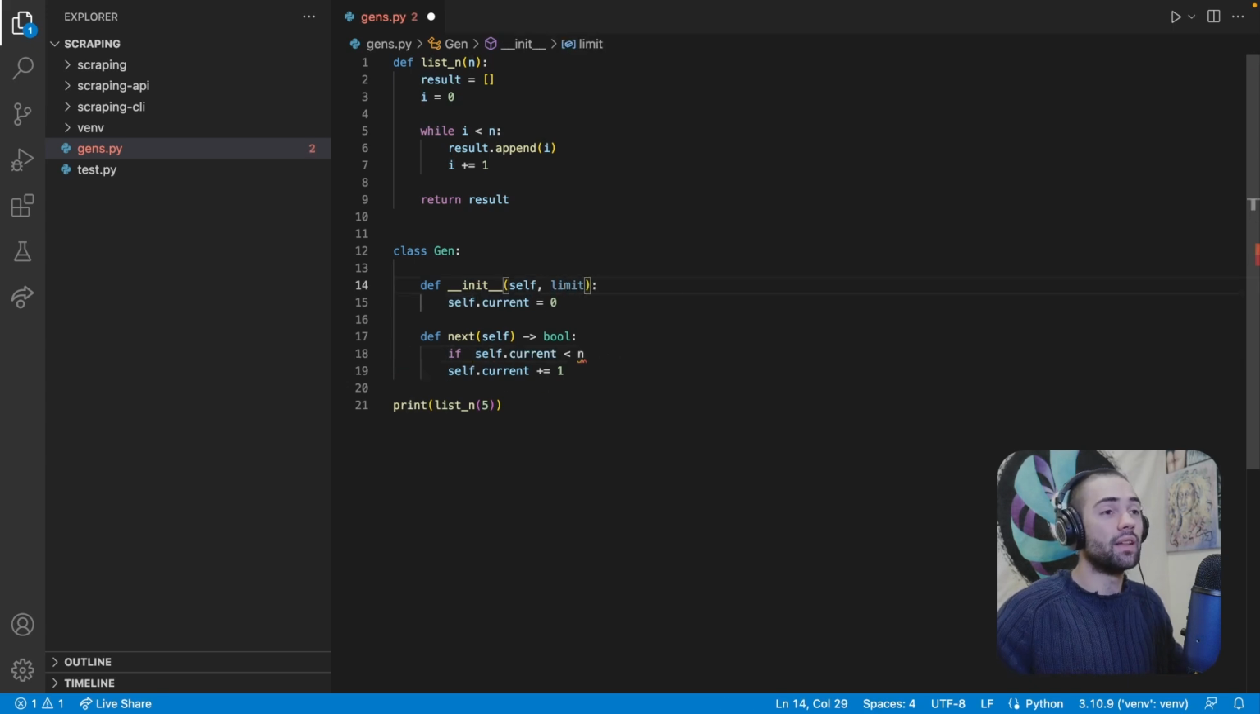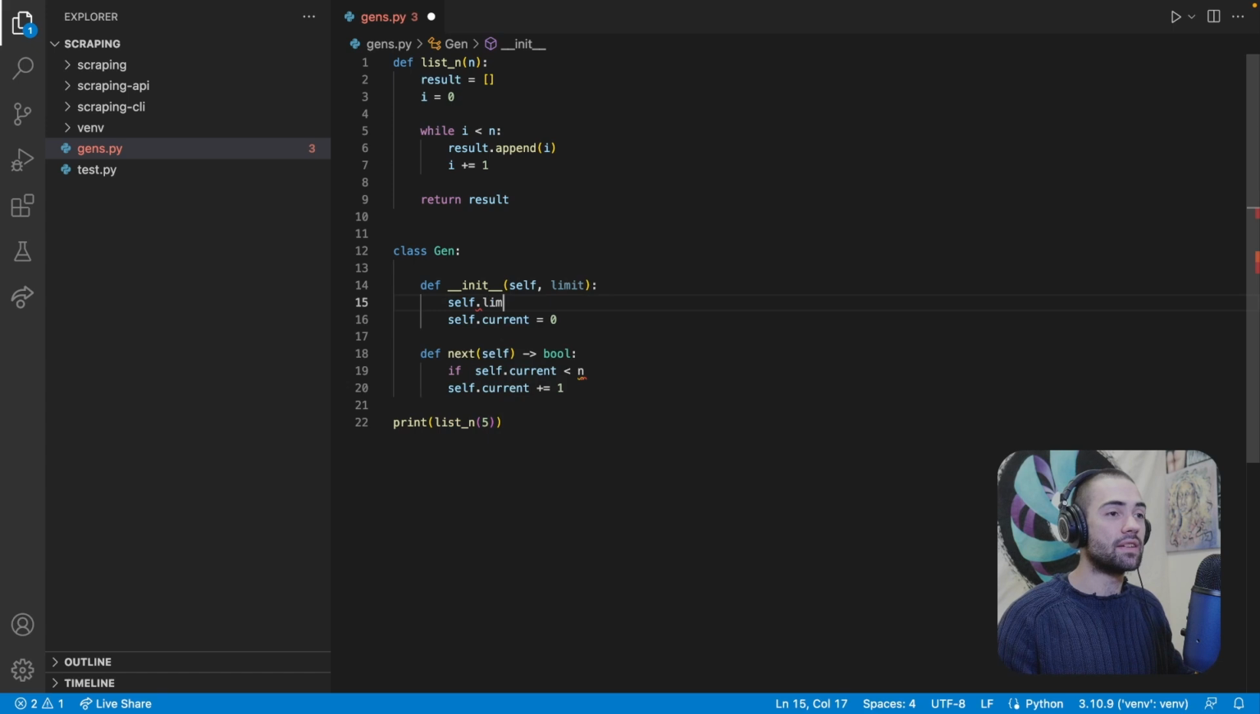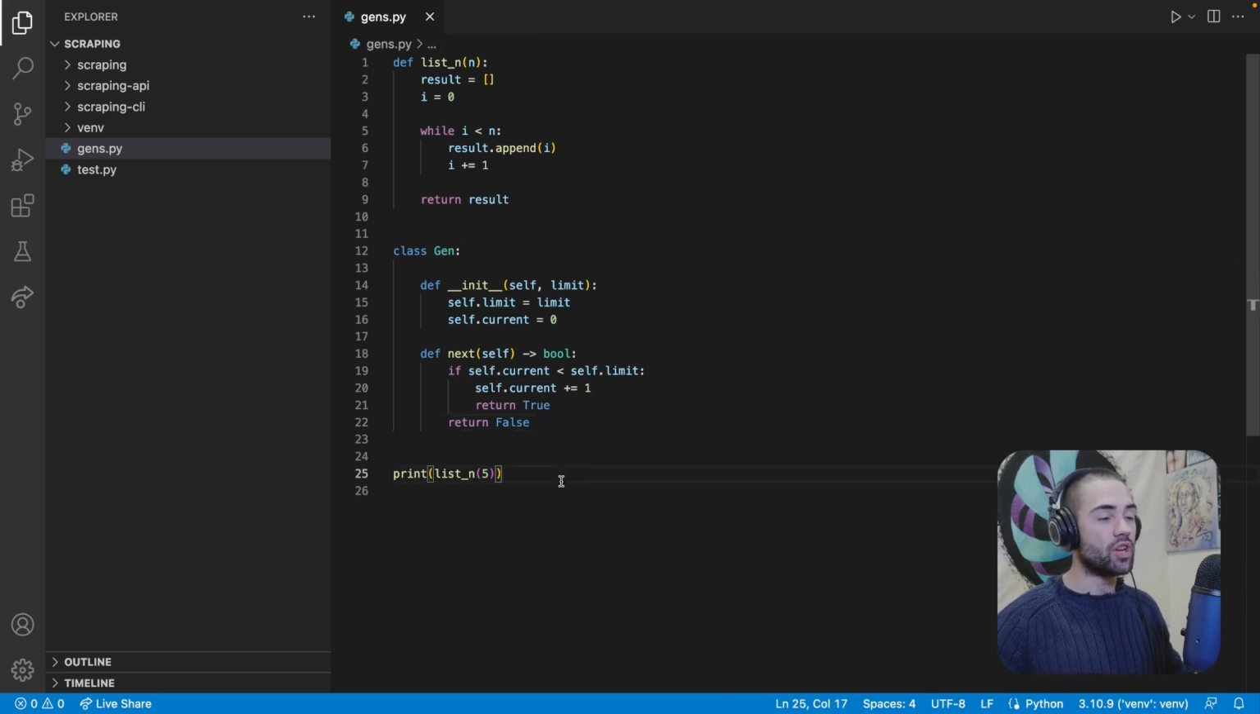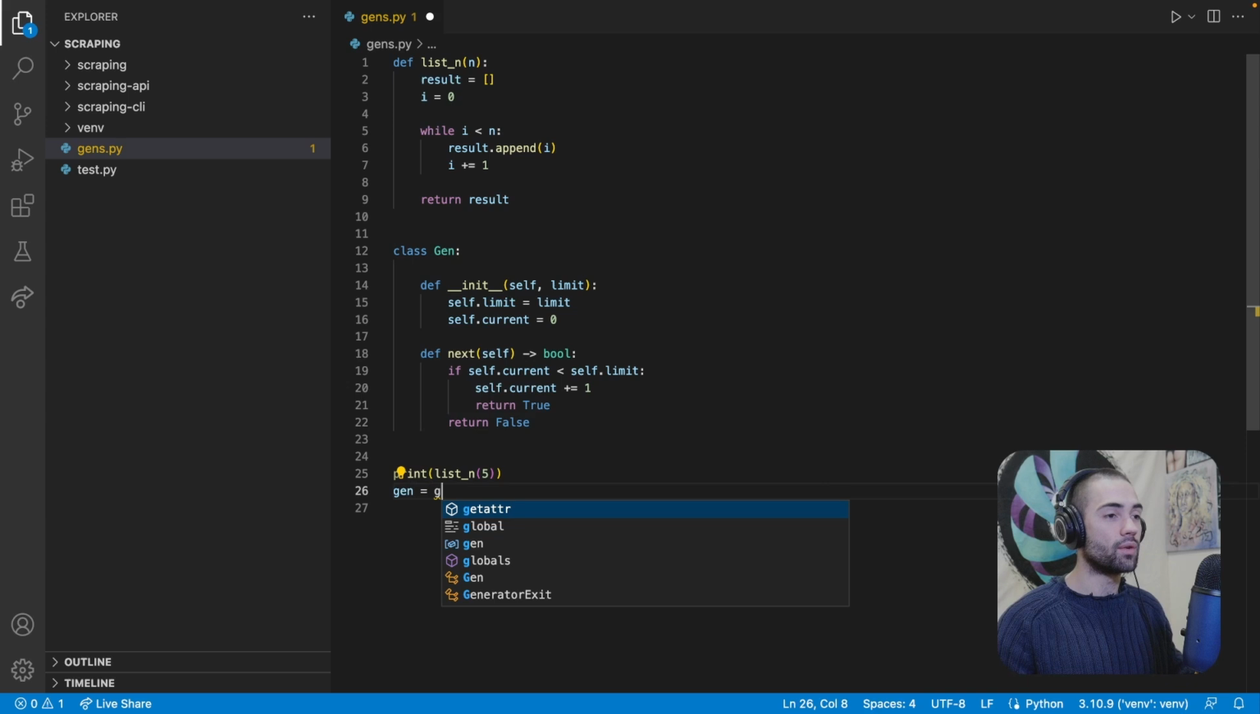This is where the limit is defined outside of the generator, which we pass into the generator, and we assign it as another property. We take the limit, we put it over here. If the current is less than the limit, we successfully increment and we return true. Otherwise, we return false. We format the code, we take the generator, let's go ahead and create it over here.